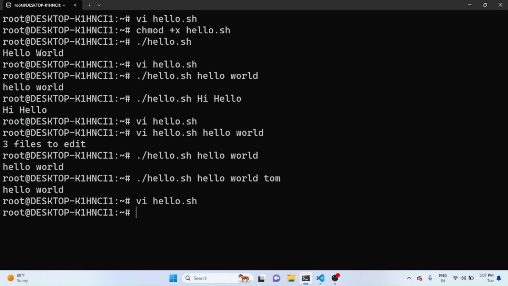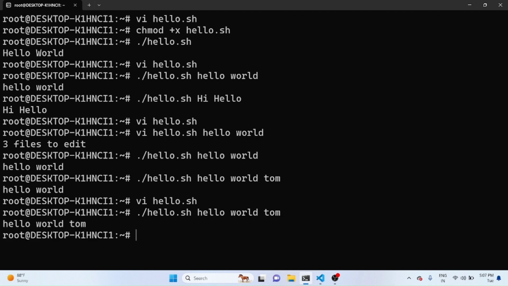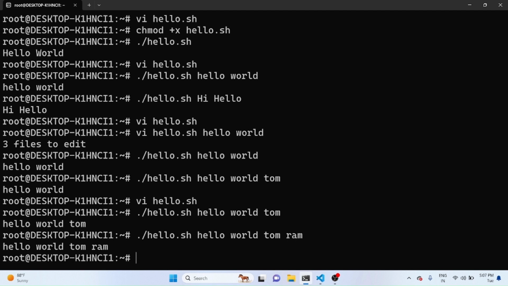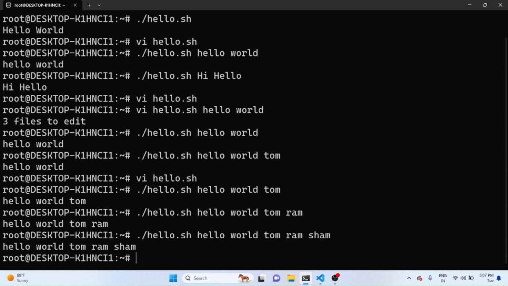Okay, now I am passing three arguments. It will print the three arguments here. Now I will pass a fourth argument, like Ram. It is taking the fourth argument. If you pass a fifth argument, like Sham, it will take n number of values and print those n number of values into your terminal.